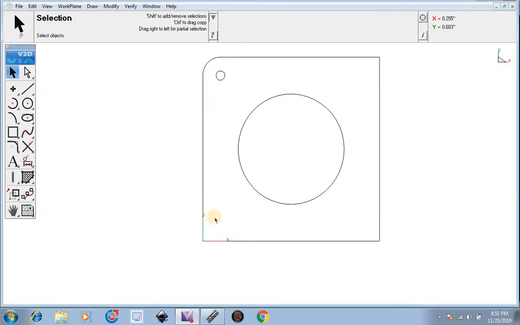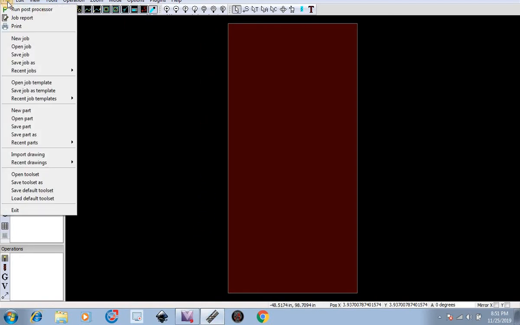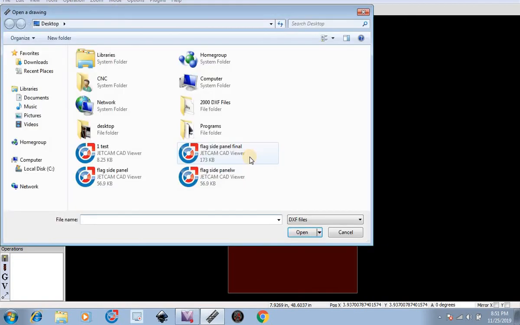Now we are going to want to open up SheetCam, which is a drill bit down here. So we've opened up SheetCam. Now what we want to go to is File, New part. Do you want to import a drawing to this part? We will hit yes. There is our one test on our desktop. We're going to hit open now.